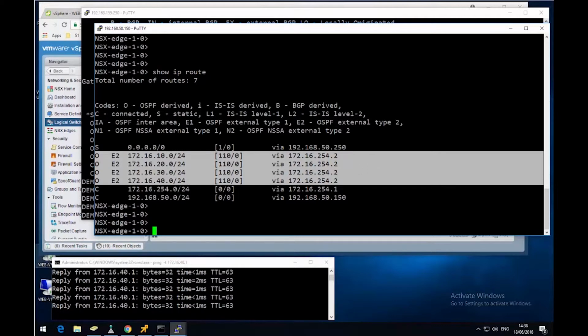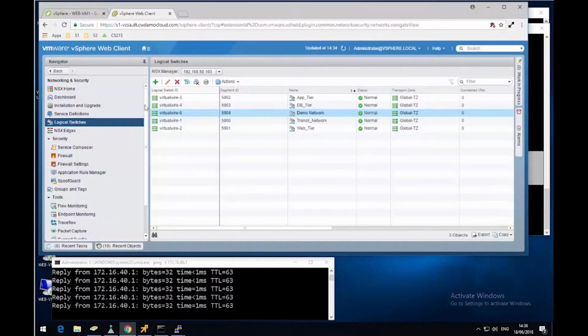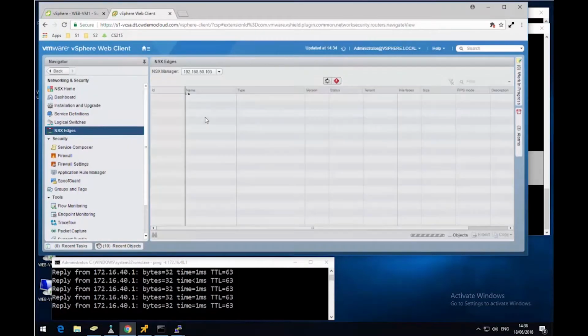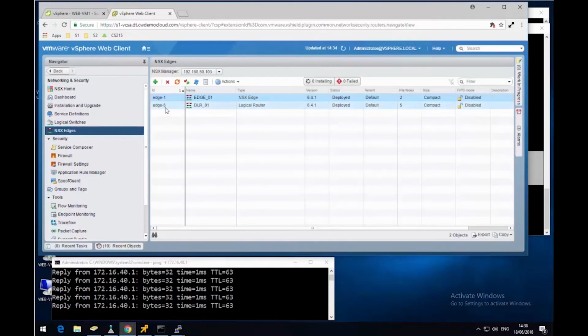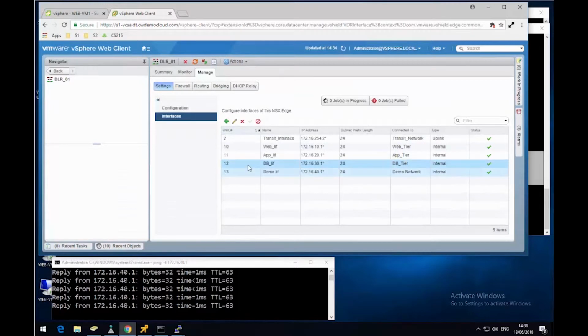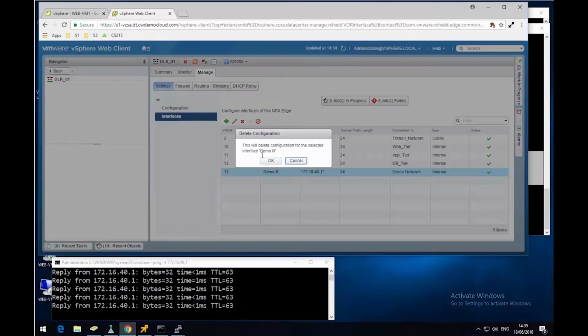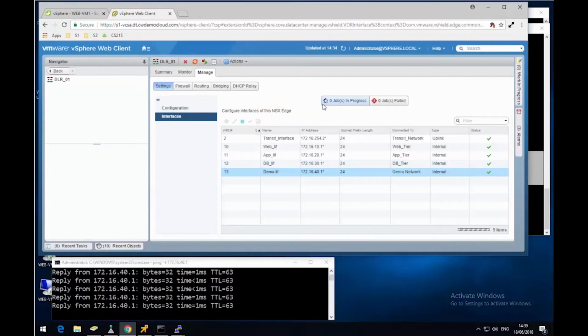Once I'm finished with this network I created, I can go ahead and delete it if it's no longer needed. The process works in exactly the same way. So first of all, I'm going to go into my NSX Edges and find the DLR that is associated with this network. Go into the interfaces tab, and then just delete the interface associated with this network.